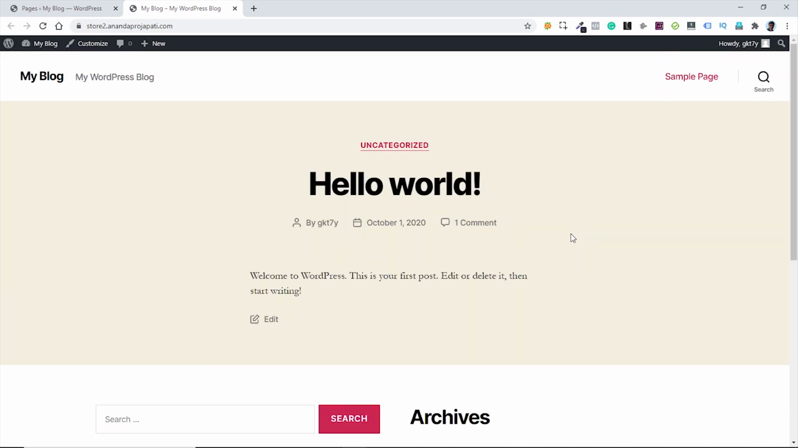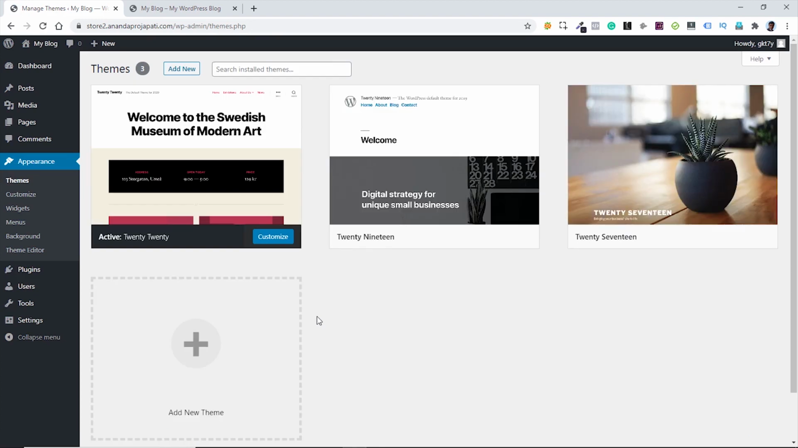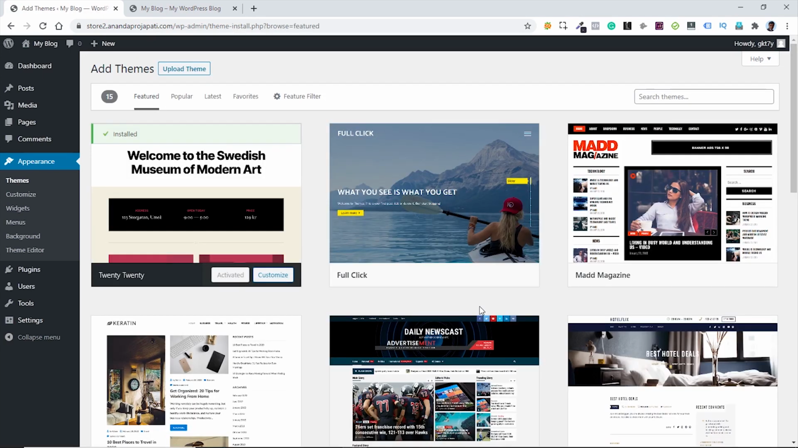We need to change the look and feel of our website. For that, we need to change the theme. To change the theme, go to Appearance and click on Themes. These are the themes currently installed in our WordPress. To add a new theme, click on Add New. This is the WordPress theme library. From here you can find thousands of free themes. You can even search for themes as well.